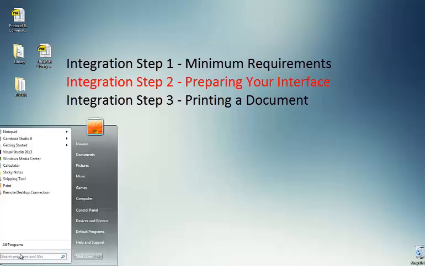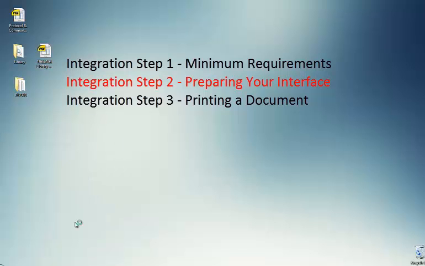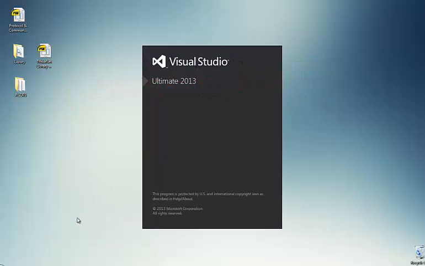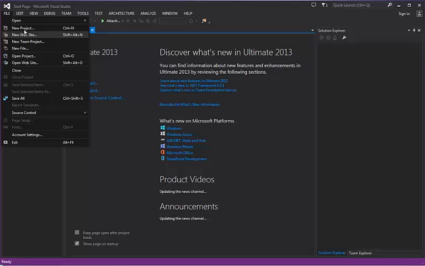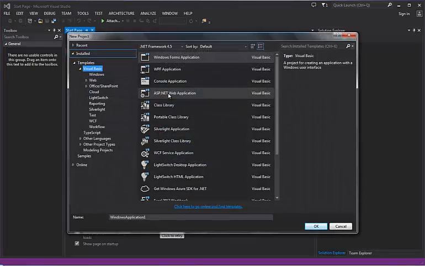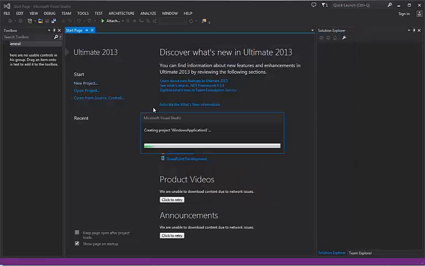So for starters, we're going to click Start and open our IDE. In this case it is Visual Studio 2013. Then we're just going to start a new project, so we can do that by clicking File, New Project. We're going to go ahead and create a Windows Forms application. That's going to bring us to our basic interface.